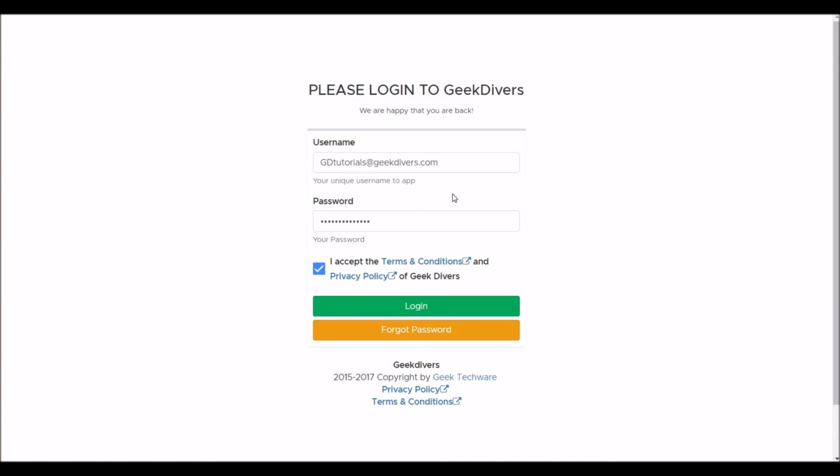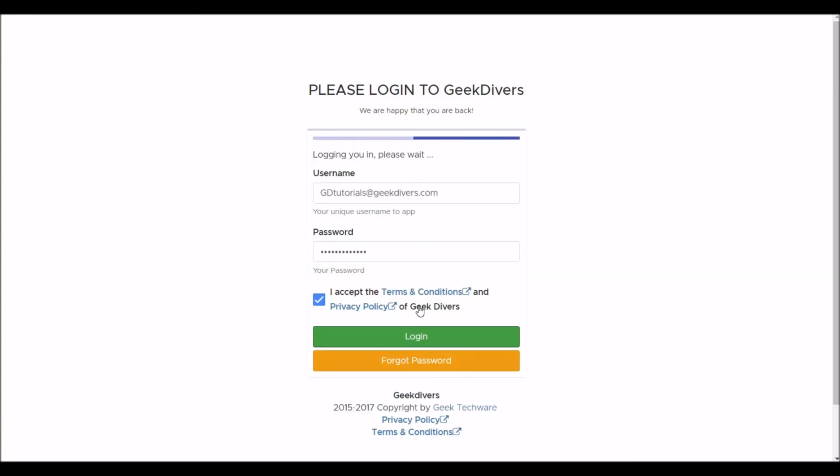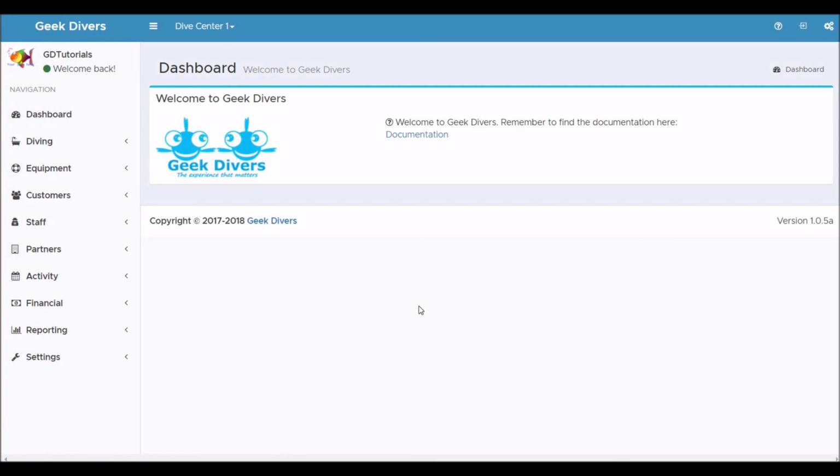At this point, you are back to the original login page. You need to remove the old password and type the new one. And now you click on login, and you are finally in Geek Divers.